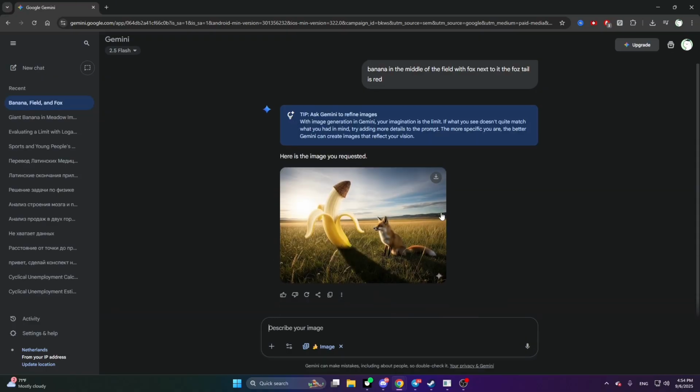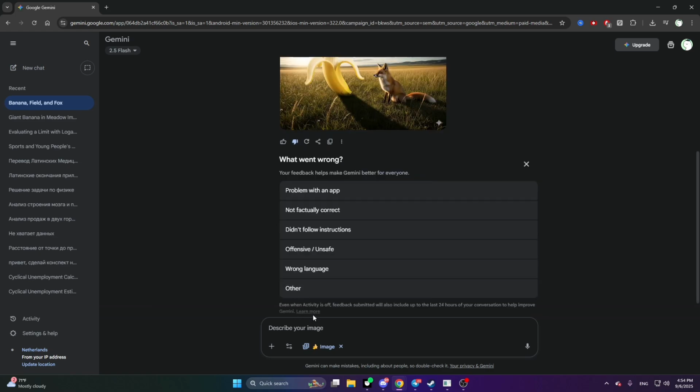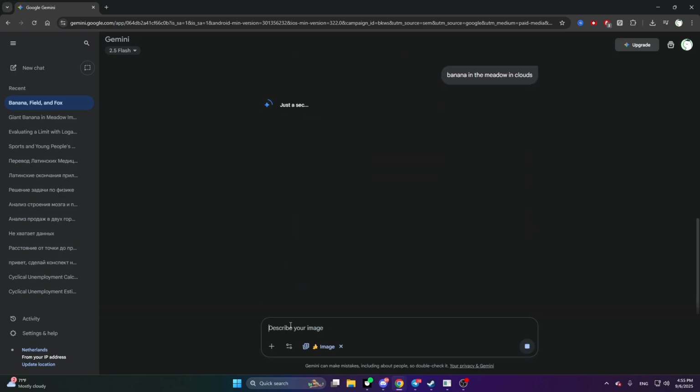Now our image is generated, and as you can see, yes, it is not perfect. We can see something strange on the top of the banana, and the foxtail is not red, but you can always just simply set it as a bad response and describe it in another way. So for example, banana in the meadow in clouds. So something like that. I want it to be in the clouds, in the sunny meadow. You can describe it a little bit more. And now, as you can see, it is generating the image, and we will see what we will get.